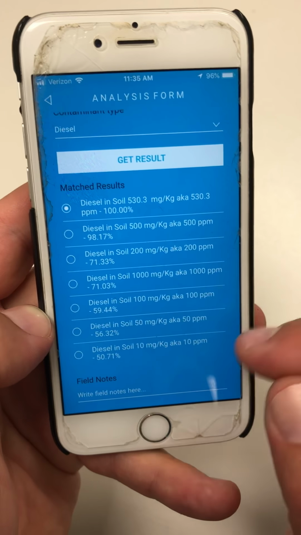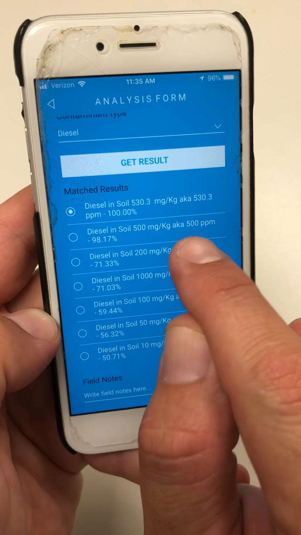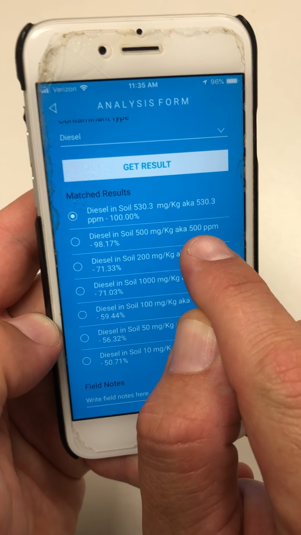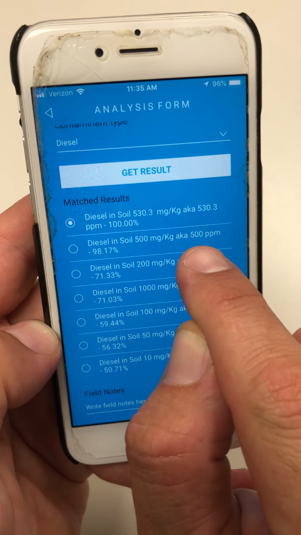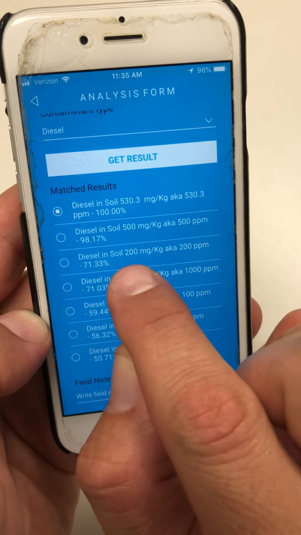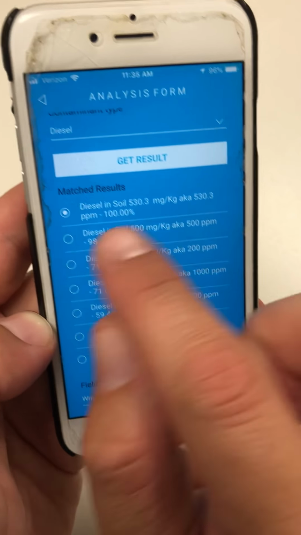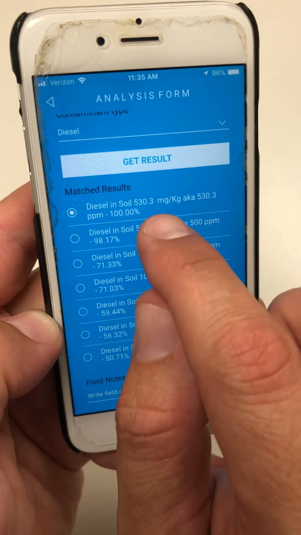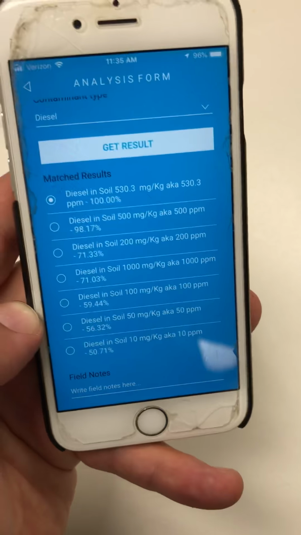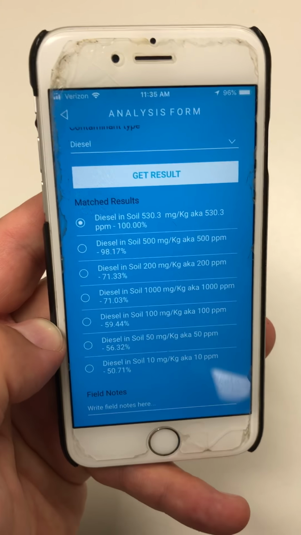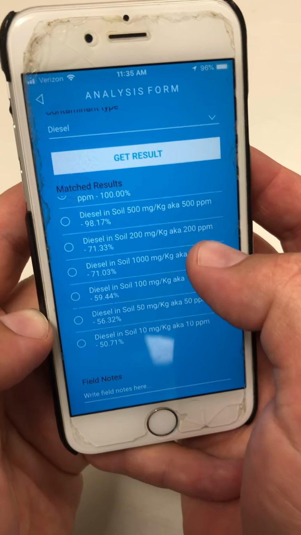And descending beneath that, it says at a 97% match, the closest calibration in that diesel calibration photo it could match it to was 500. Then a 71% match, the next closest calibration was 200. So this is just documentation of where this calculated number came from. So the app calculated the concentration to be 530, so we select that.